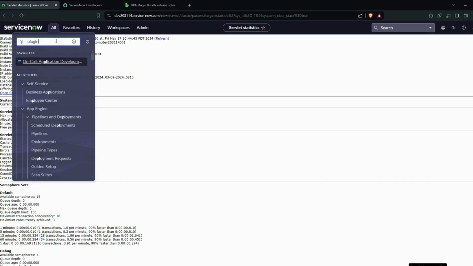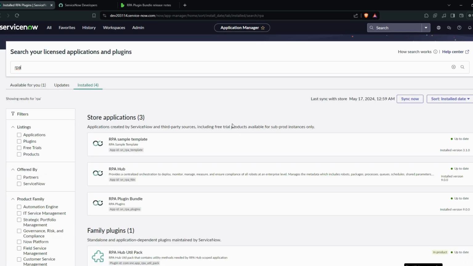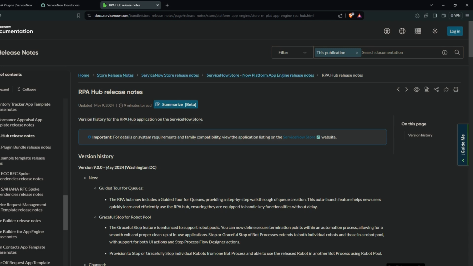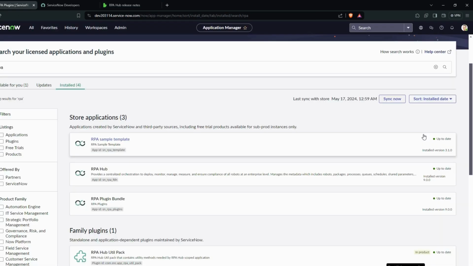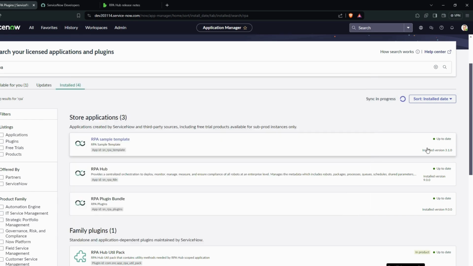Just filter with plugins, and here we can find all the available and the installed plugins. So go to the install tab and filter with RPA and make sure your plugins are using the latest version, that you install the latest version which is available in the ServiceNow documentation as well, which is 9.0.0 in my case. If you don't find any versions to update, you can click on this sync now. So once the sync is complete, there will be an option to upgrade your instance. So you just have to click on it, which automatically installs the latest versions to your RPA.